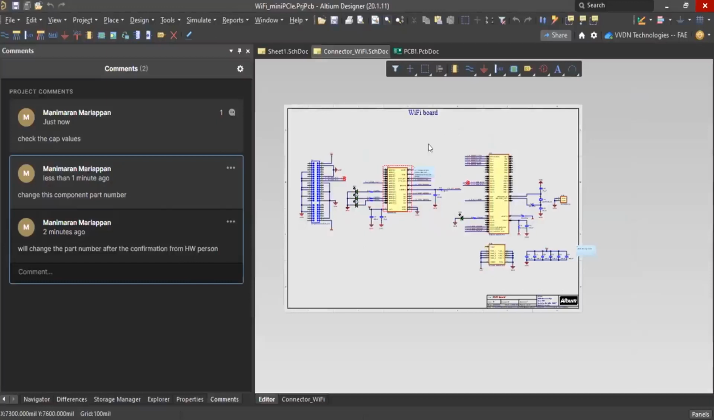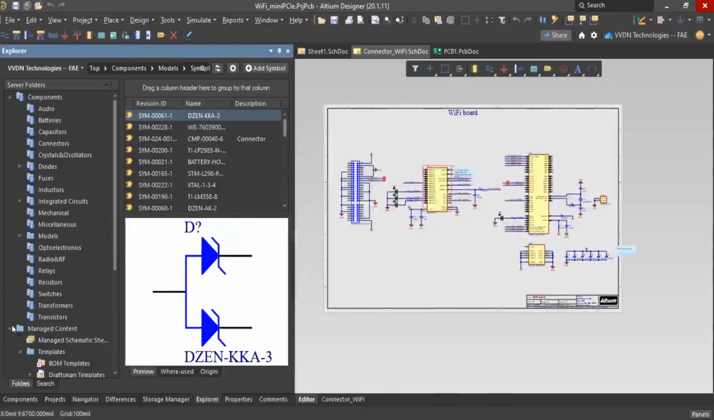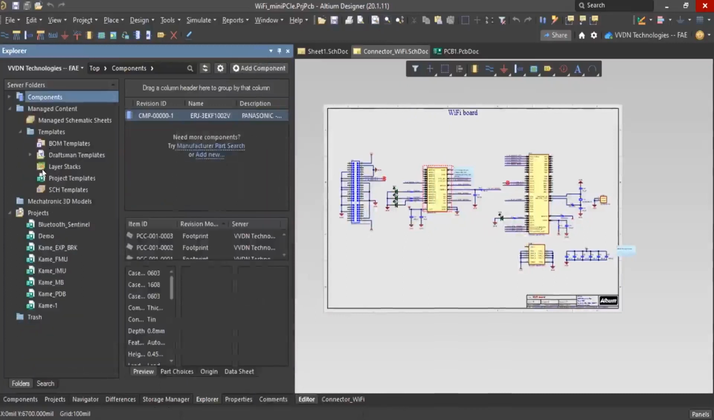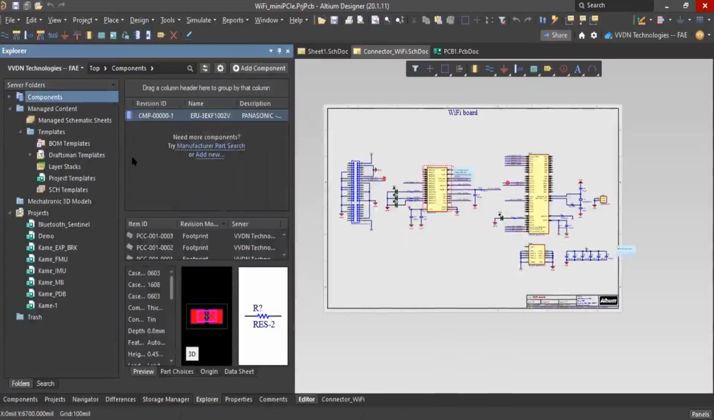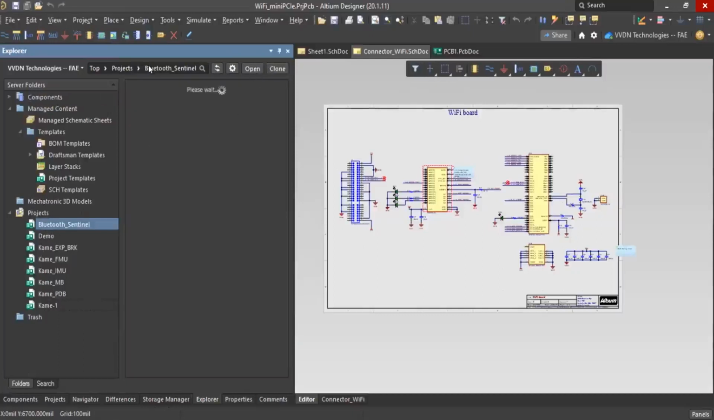And yes, you can clone this project. If you go to the Explorer panel, here you can see the files and managed contents, components. You can upload components into this Altium 365 library if you want to maintain a cloud library. And then projects, you can upload. You can see the project here and directly open the project from the cloud within Altium Designer.